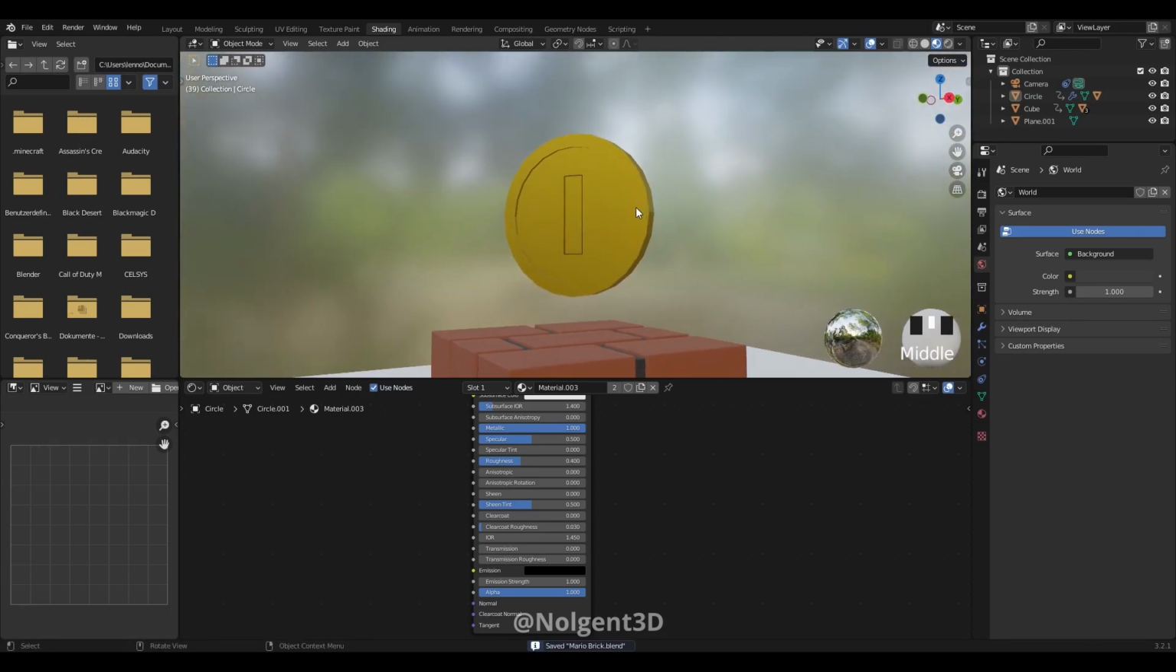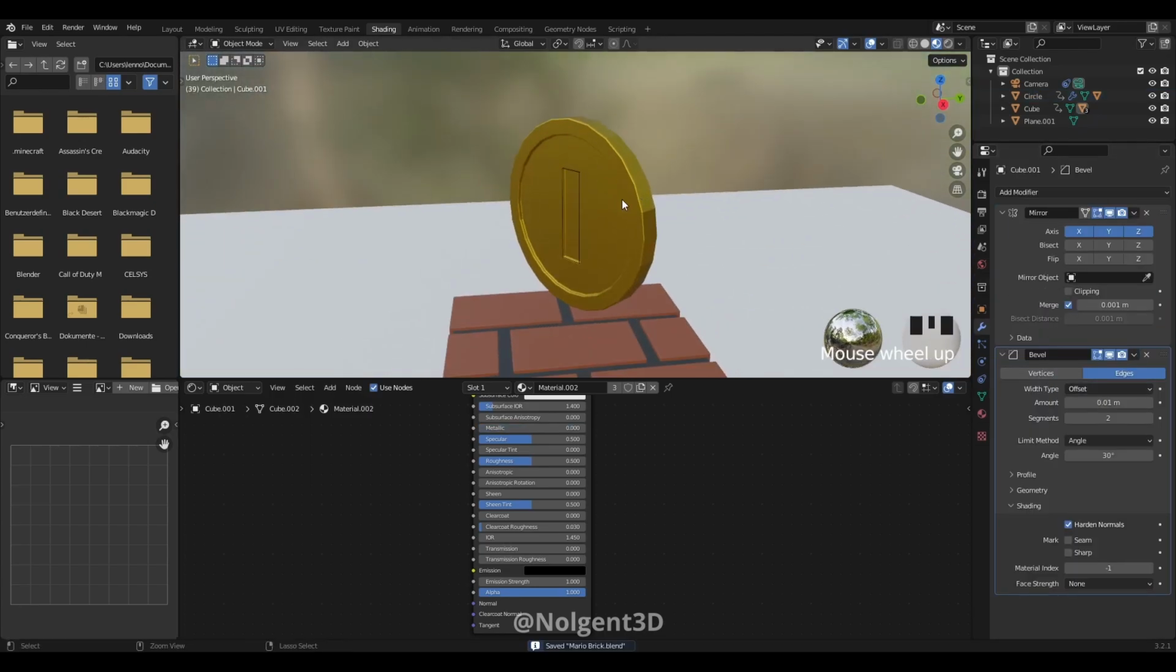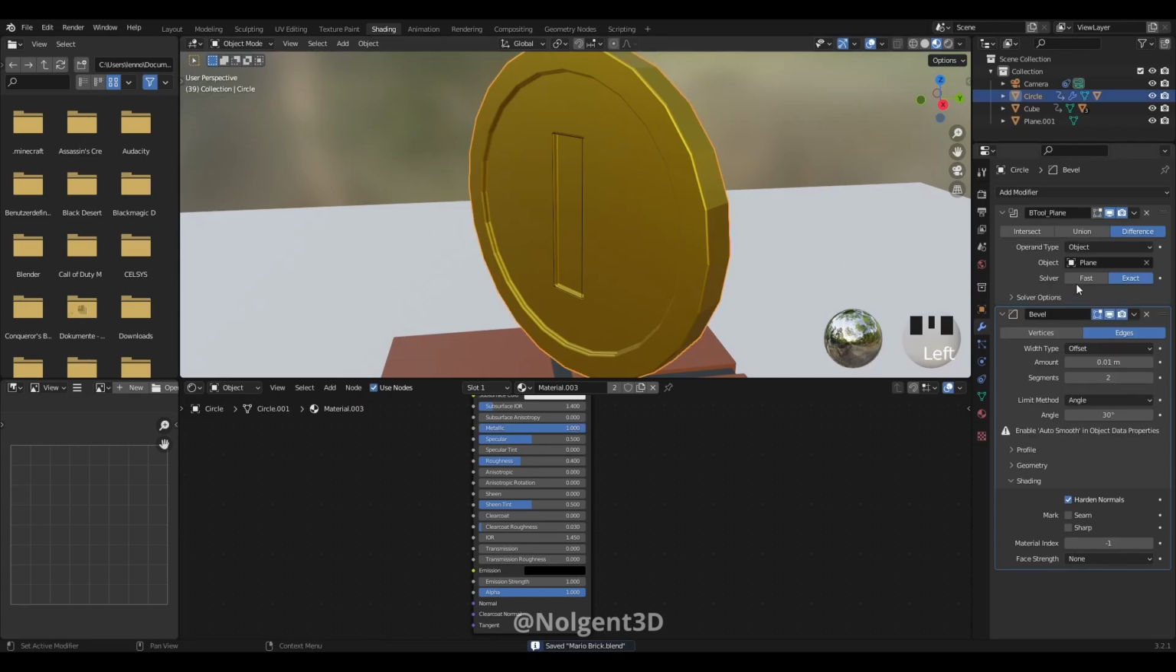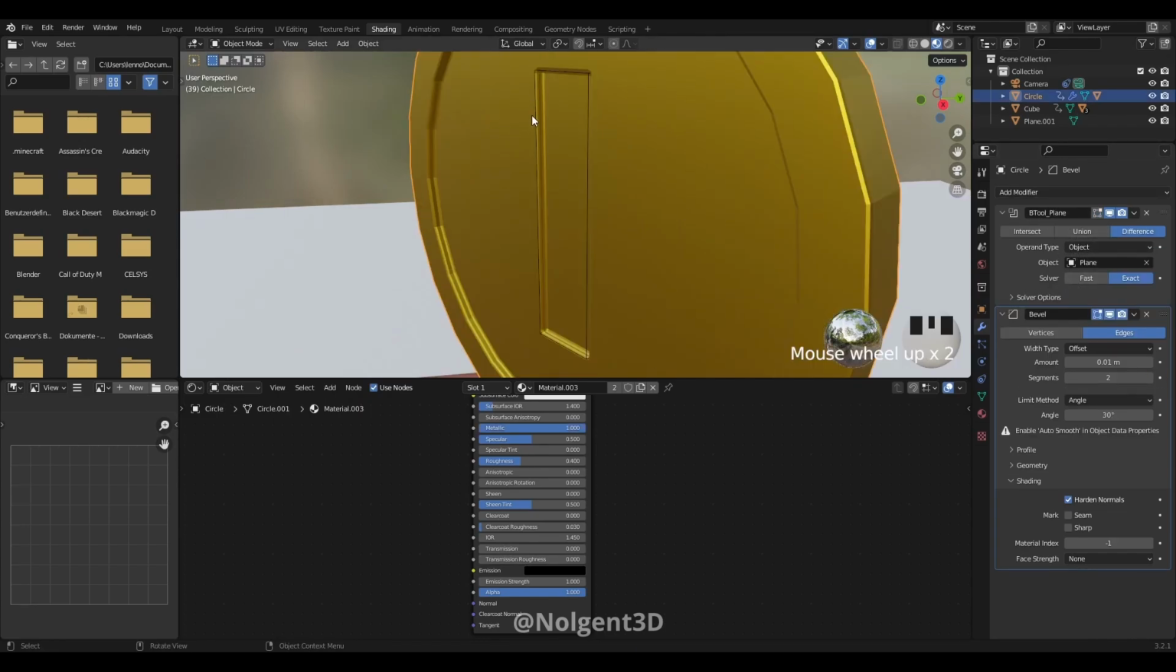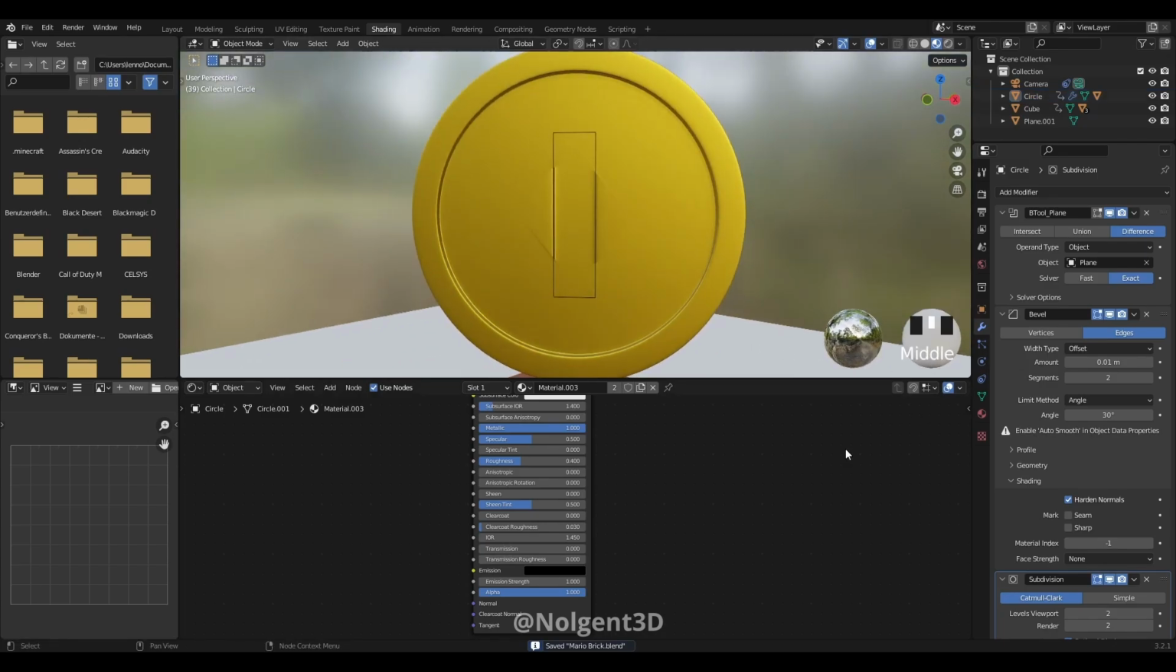So this middle is also getting it. And now let's also copy our bevel modifier to our coin. And it's important that the bevel modifier comes after the boolean cutter, because otherwise this section right here is not going to get beveled. Then also add a subdivision modifier, so our coin is a little bit rounder.